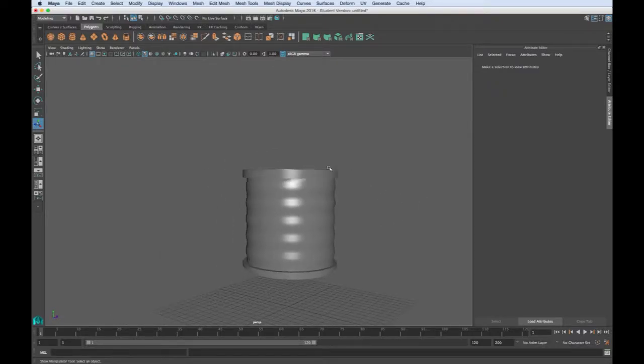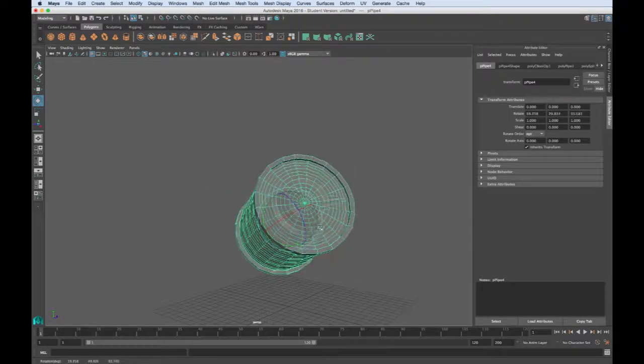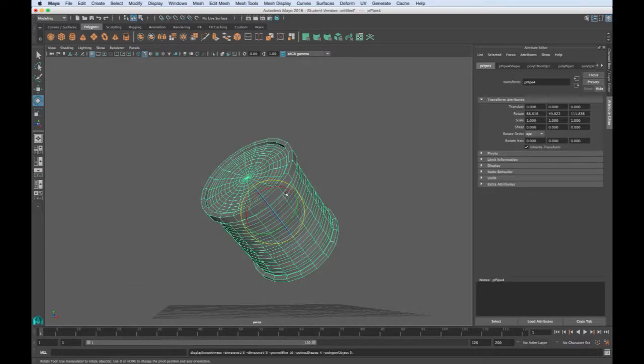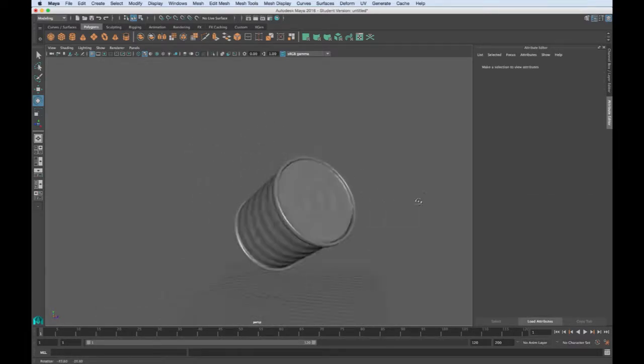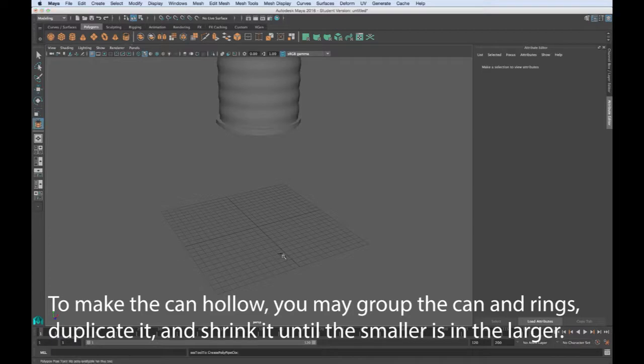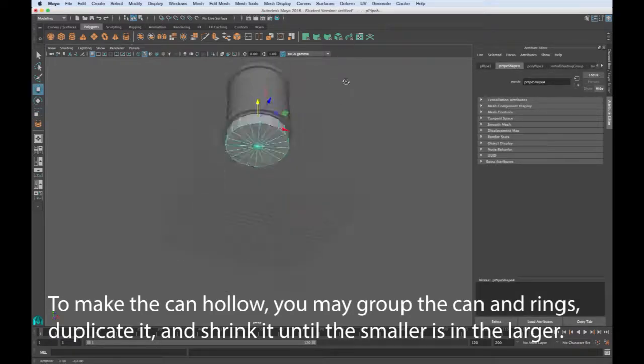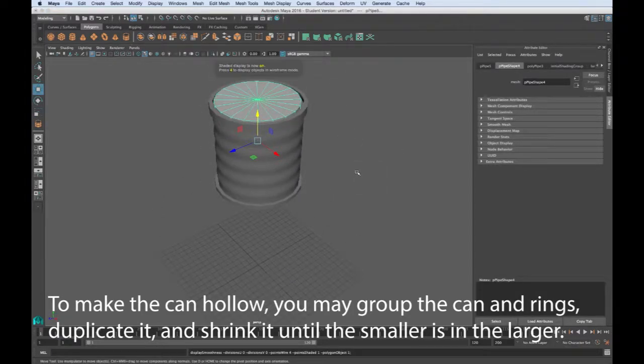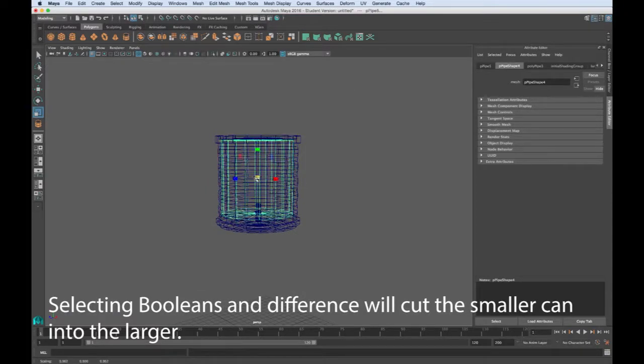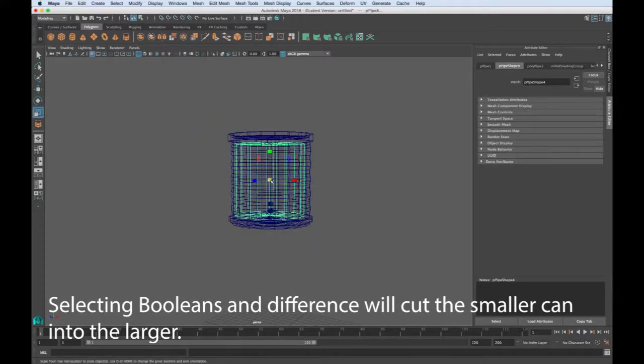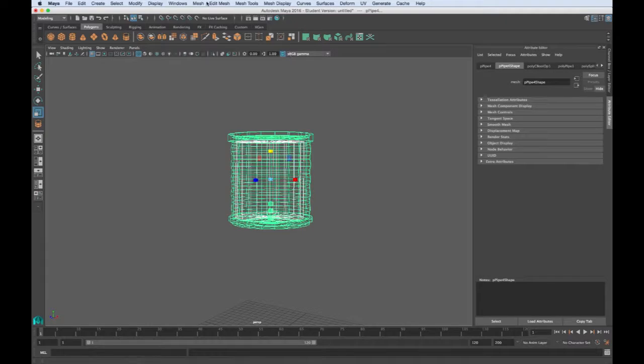You may also choose to shrink the can down or add a spherical or a cylindrical object inside, and then select the booleans option and difference to cut out a hollow space in the can to add your tomato soup.